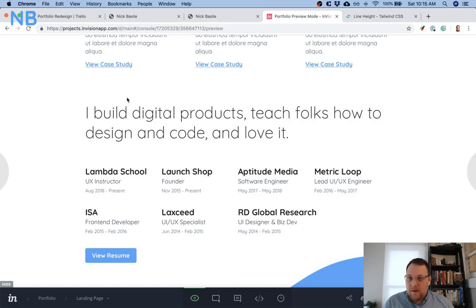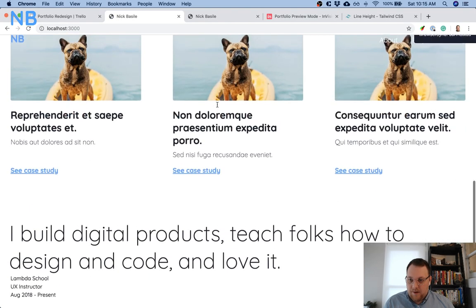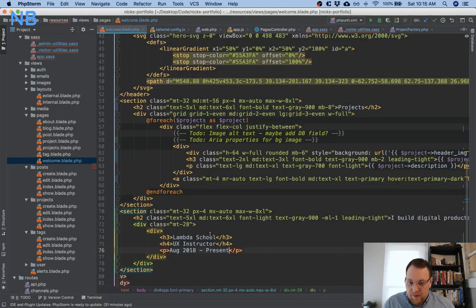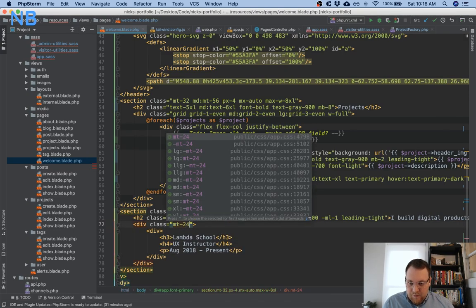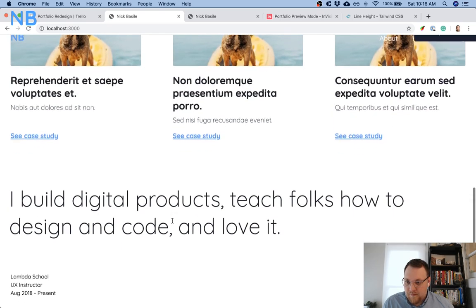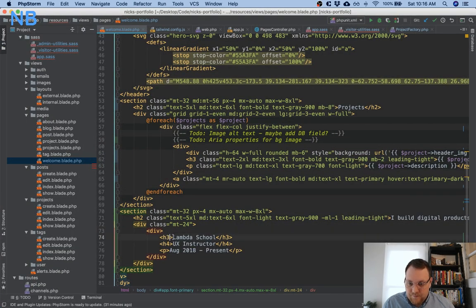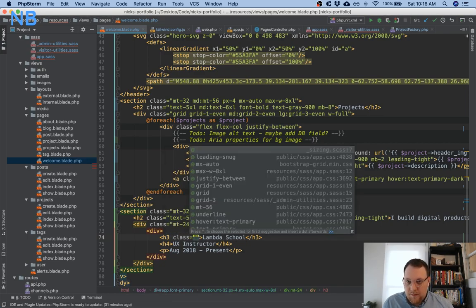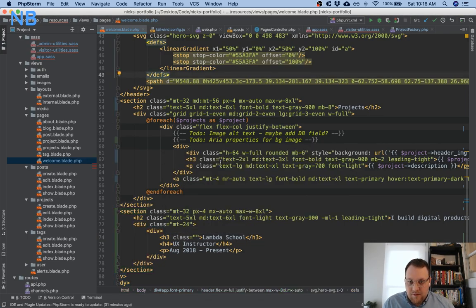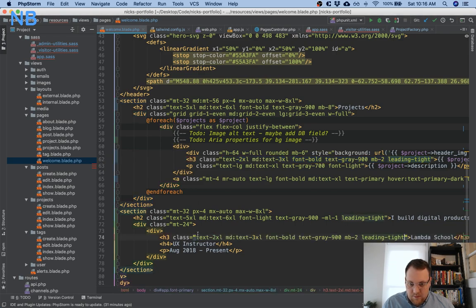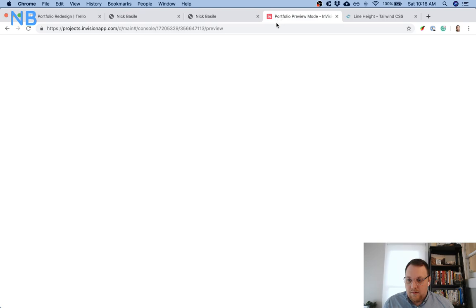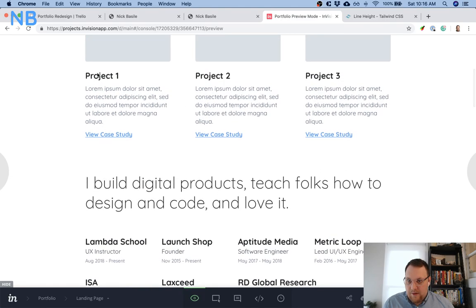Alrighty. See what we're working with here. Oh, where's my margin? Oh, it probably doesn't exist. 24. Yeah, there we go. Alright, that's looking pretty good. Let's see here. Maybe I can grab this styling here because I think it's pretty similar. Right? That and that look identical.